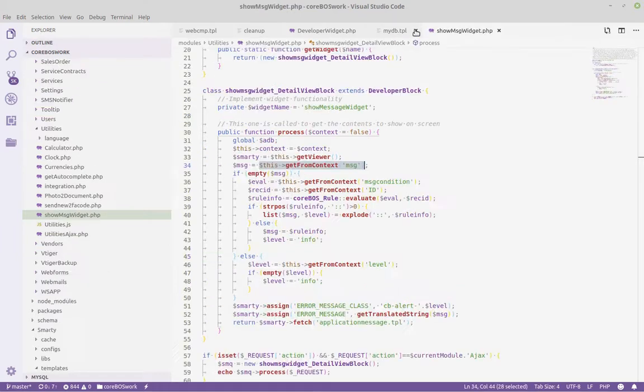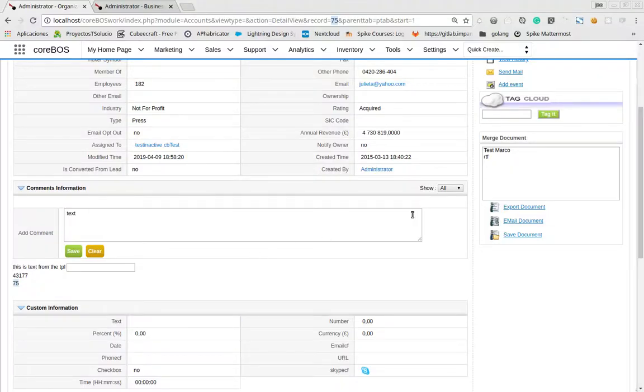Now, before finishing it, I want to show you another developer block that I created while I was testing and doing things. And this is a show message widget. So now in coreBOS, I'm going to upload this. I just finished developing it. While I was testing all of this, you can show a message depending on anything, and the context of the variable.